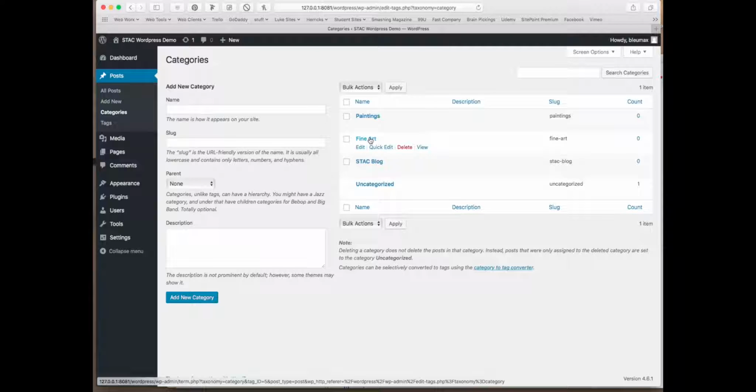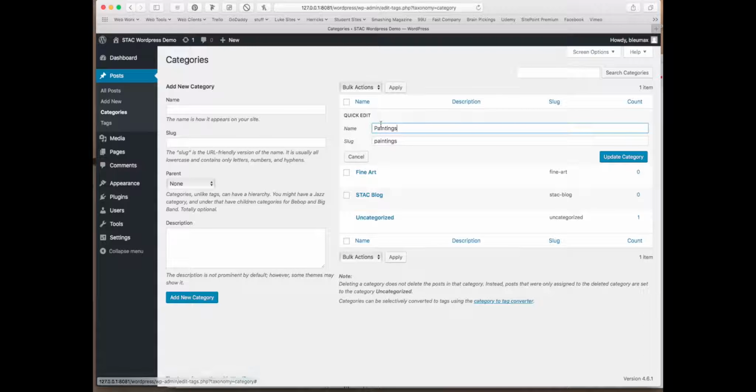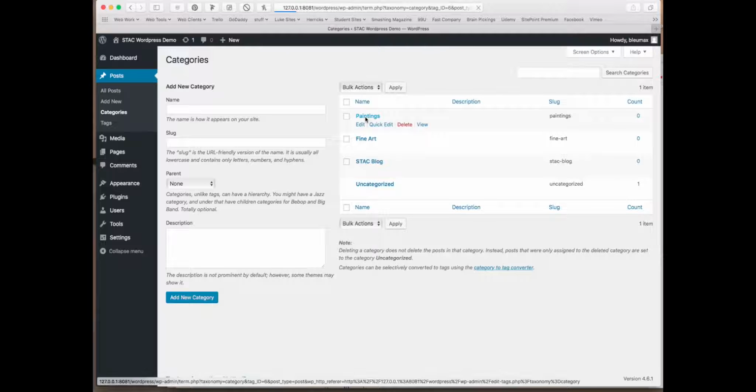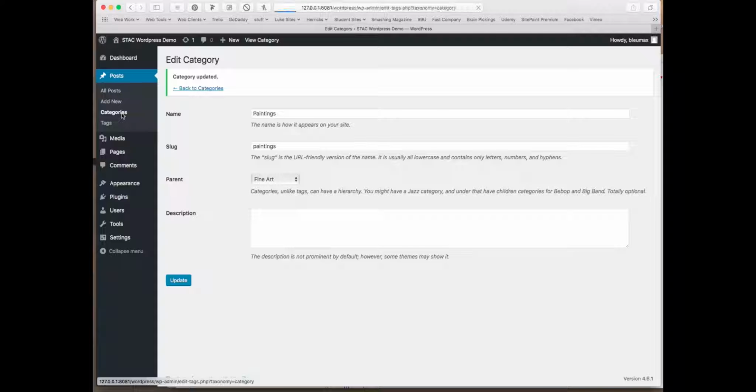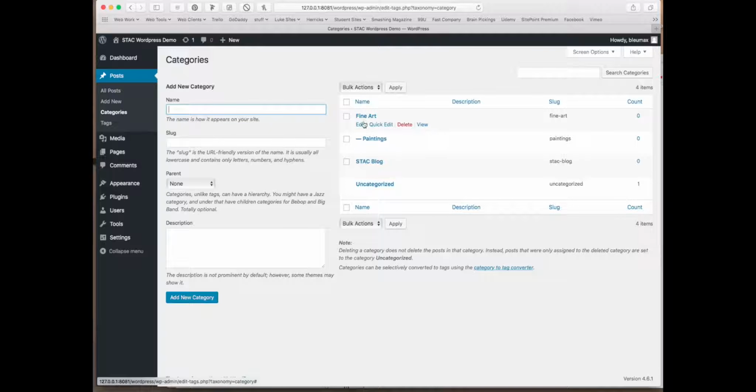Oh, wait. Paintings are kind of a subcategory of fine art, right? So we can indicate that. If we go to, I think Edit does it. Maybe Quick Edit does it. No. We'll go back to Edit Paintings, and it says Parent, and we're just going to add Fine Art. Now if we go back to our categories page, you'll see paintings got the slash, which indicates that it's part of fine art. And let's make up another one called drawings, and I can add the parent category right here.